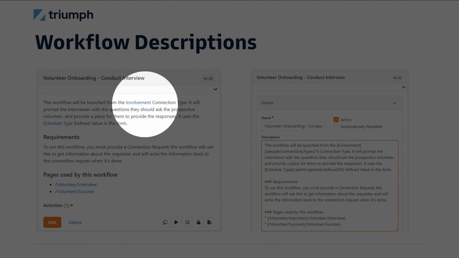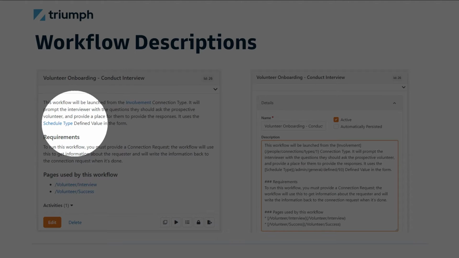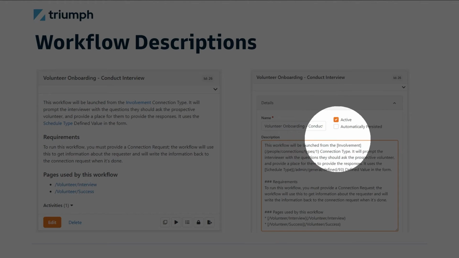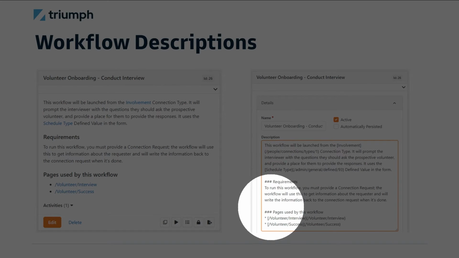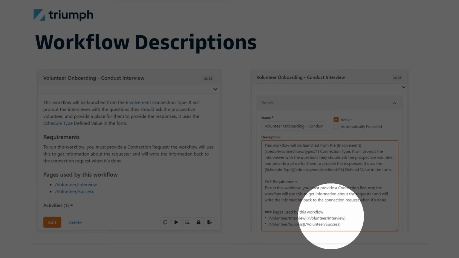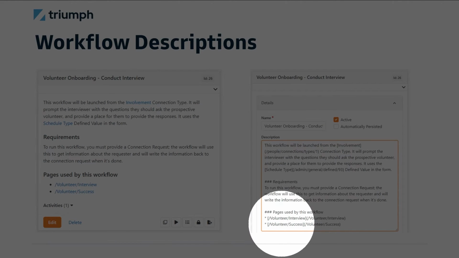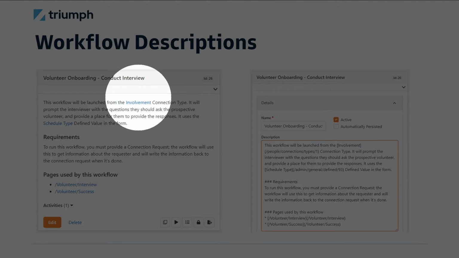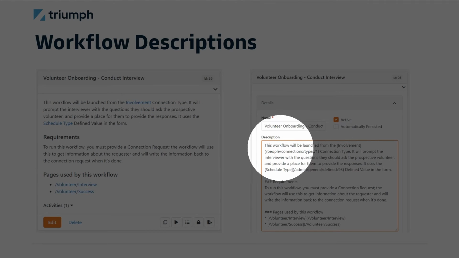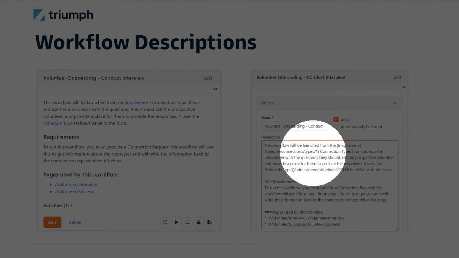If you want to have links, like if we're linking to this involvement connection type or the schedule type defined value, the way that you do that in Markdown is to have your text in the square braces and the URL in parentheses directly after that. So this is going to link the text volunteer interview to the volunteer interview page, volunteer success to the volunteer success page. This is just going to show the word involvement and link you to the people connections types 1 connection type page.